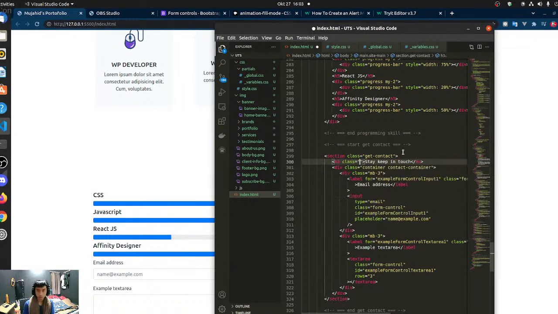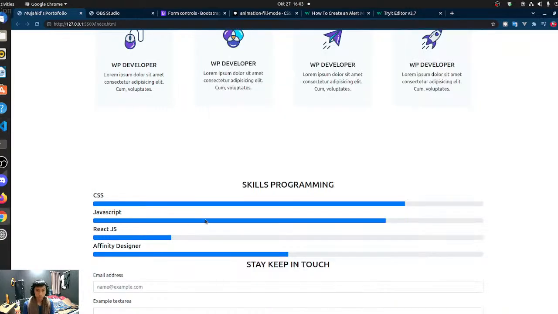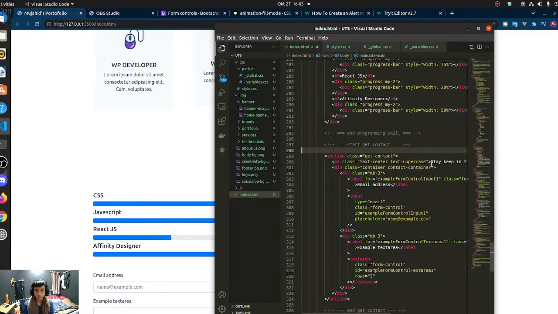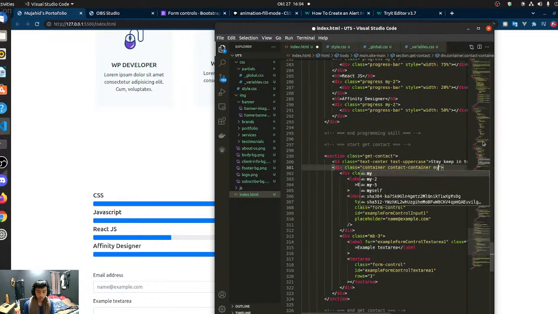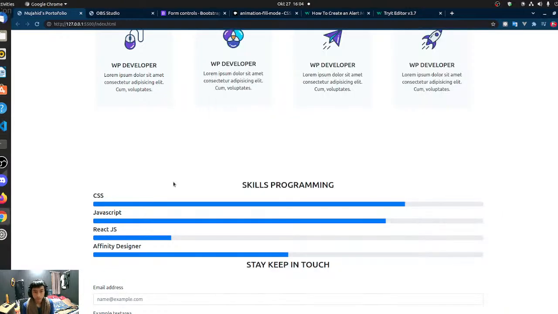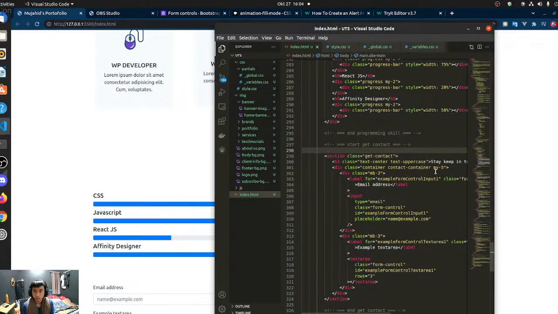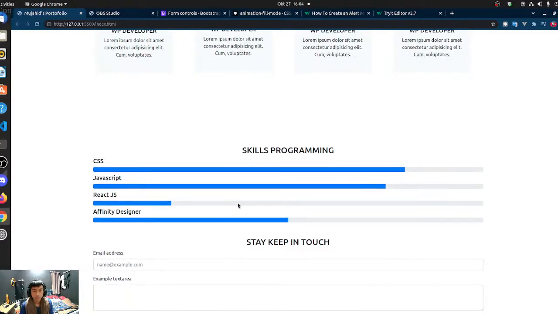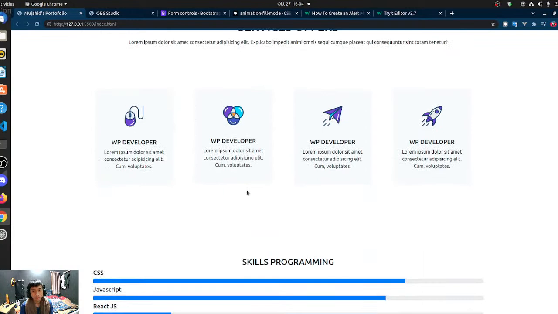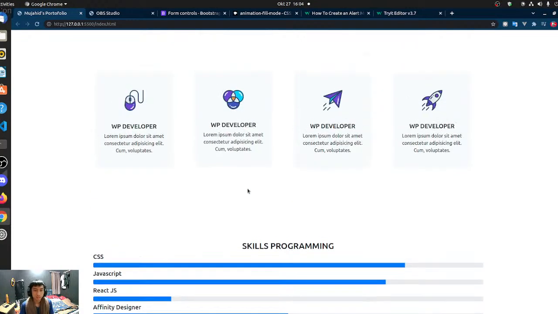plus text center, text uppercase. Okay, what we need is like y margin 5. Okay, wait. Okay, not here actually. Here. My 5. There you go, but I guess I just need a little bit of space, right?